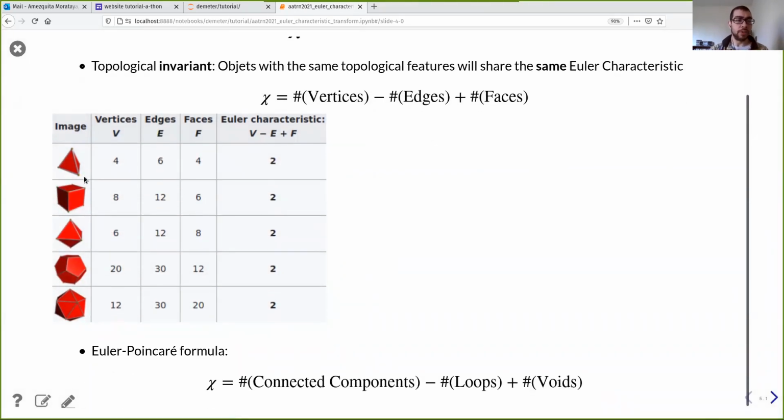For instance, if you take all the platonic solids and you do this formula, vertices minus edges plus faces, you always get 2. Now, the really cool thing about the Euler characteristic is that it's not just easy to compute, but it's deeply linked to the topological features that I just mentioned. In our case, all these are equal to 2 because they follow this other rule: connected components minus number of loops plus number of voids.